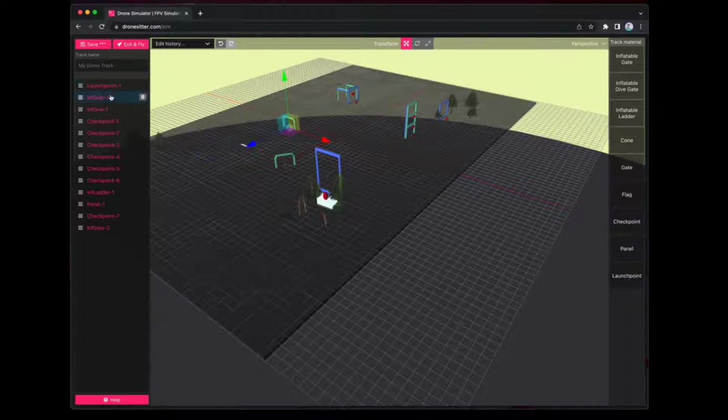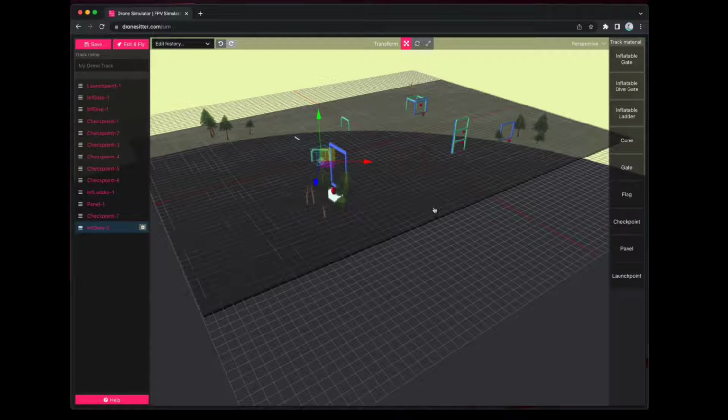We have launch point, first gate, and then the dive gate. Dive gate, we have the first checkpoint, second checkpoint. Direction looks right. And then we go around this tree. And then we go through the ladder. 1, 2, 3. Then we come to the next checkpoint. We do a left turn here, and then enter the last gate. That's 1 lap. Cool. This is then a draft track.